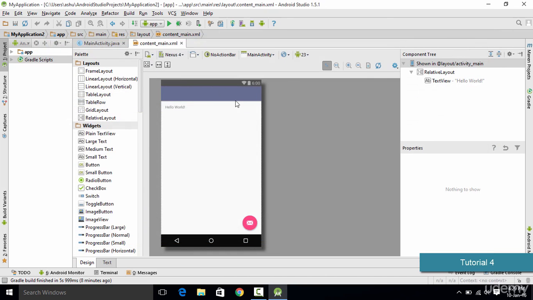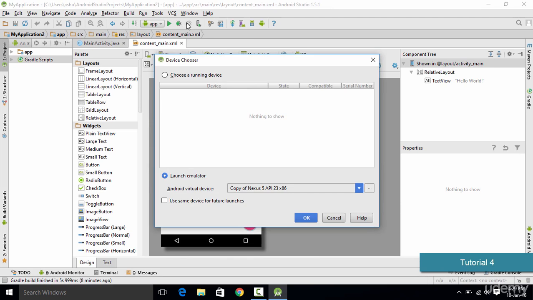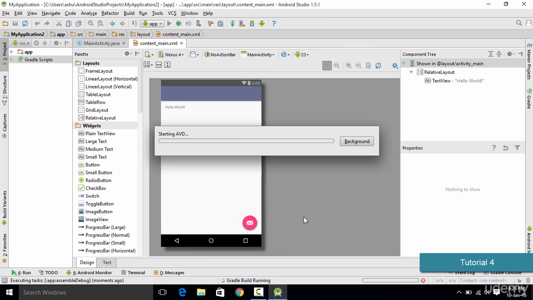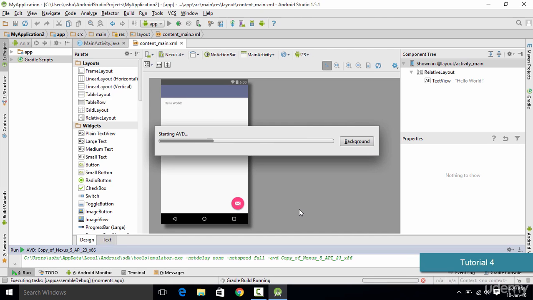Now if you want to run your application, you could see there is a button which looks like a play button. You simply click on it, and it is going to ask you on which device you need to run. In this case, we are going to run it on the copy of Nexus 5. So I select this option, then I click OK, and our emulator is going to start in the background.